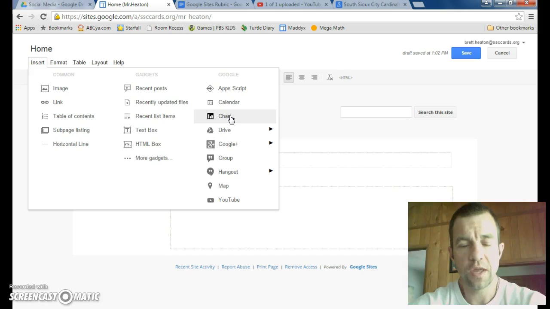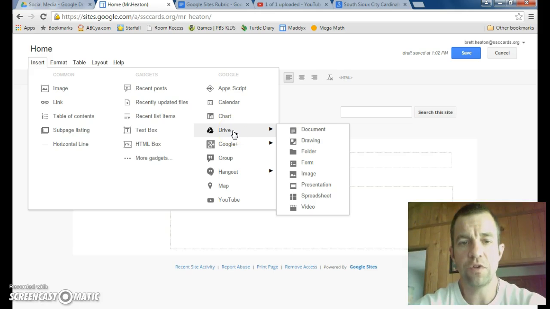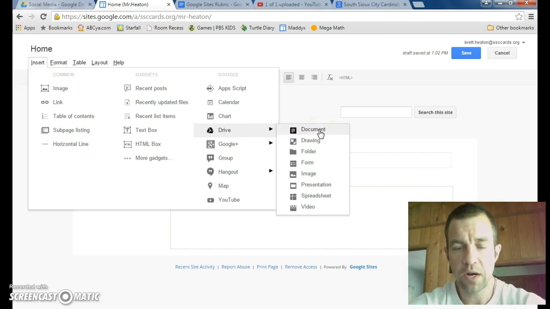You can insert a chart. This would be neat if you're taking a bunch of quizzes or tests and you want to keep track of all your information instead of paper and pencil. You can put it right there. You have access to everything you've done in Google Drive. Now some of you have a lot of things, which is really cool. Maybe there's a document from an English class that I want to put on there. I can put it on there.